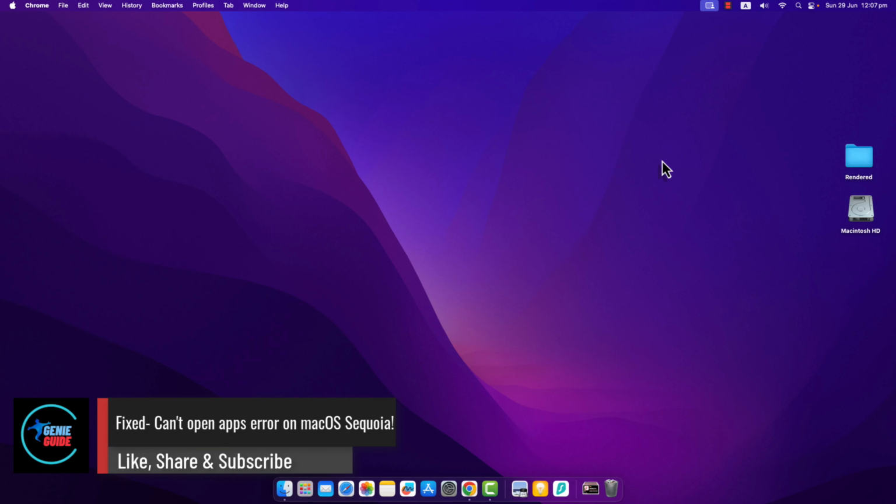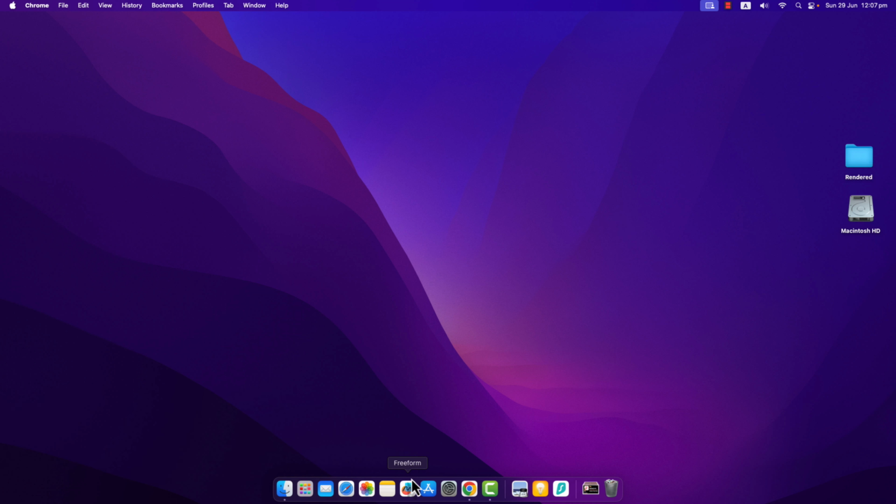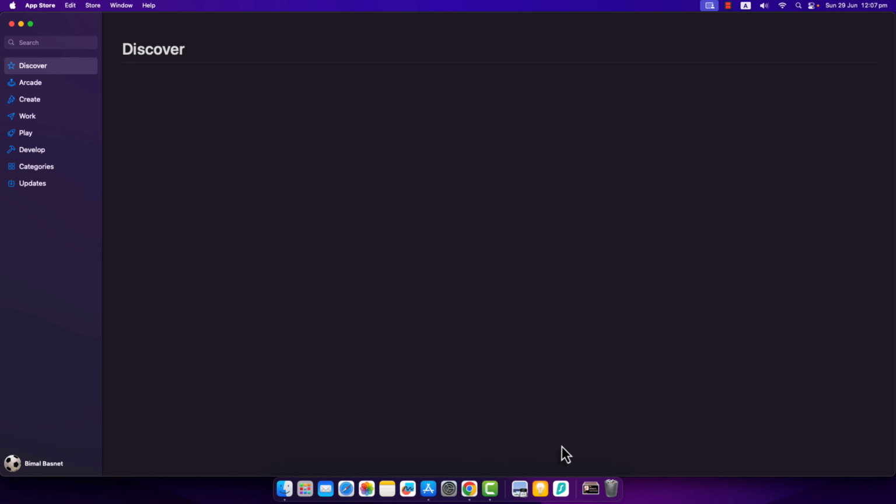Fix Can't Open Apps error on macOS Sequoia. If you're trying to open a certain app, maybe you downloaded it from an external site like a DMG file, or maybe you downloaded it from your App Store.